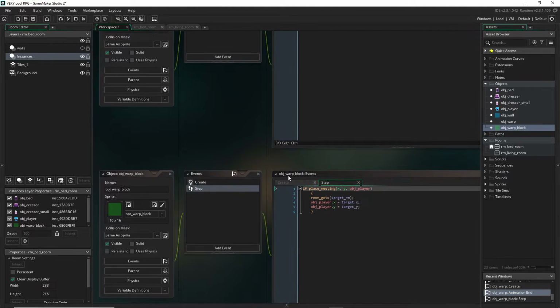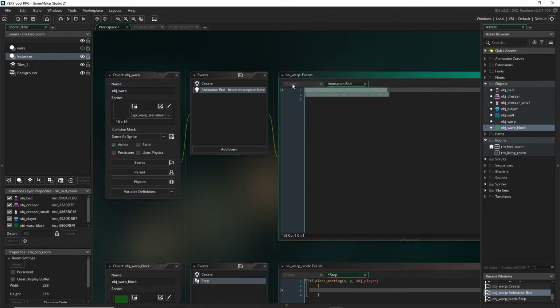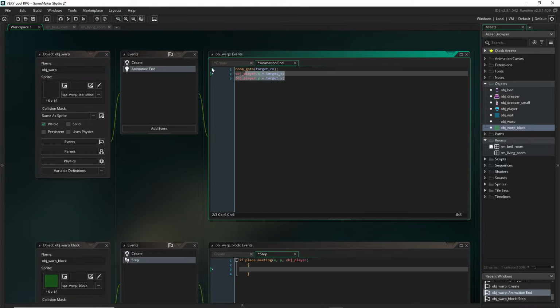So we can go back to our warp block. We can take this code here. We can actually take this code out. So I'm going to Control X to cut it, and then I'm going to paste it here in the animation end event. Now that we've transitioned to the new room, the next thing we need to do is to reverse this animation so the diamond shrinks back down. And we can do that literally by just saying image speed equals -1.